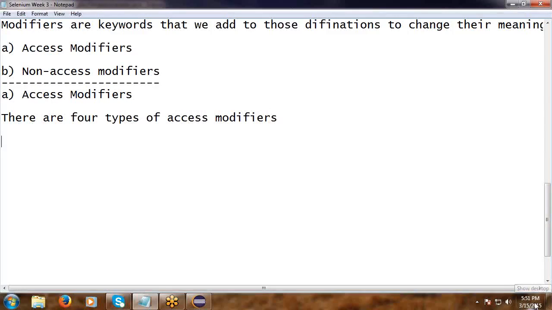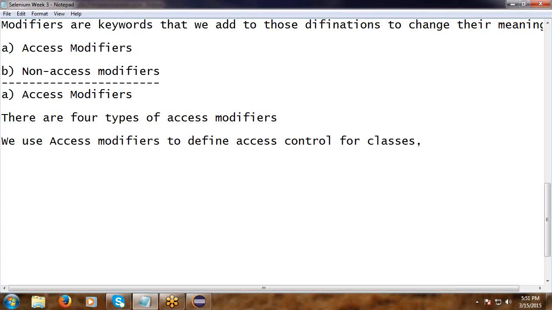Good. We use access modifiers to define access control for classes, methods, and variables, etc.